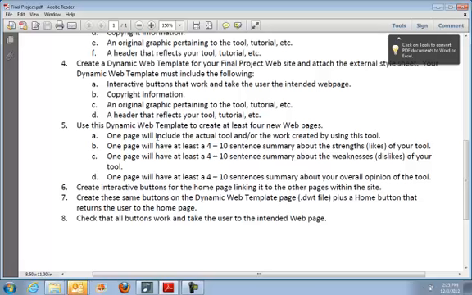You have a page that has the actual tool embedded, or the work created by using the tool. You'll have one page with a 4 to 10 sentence summary about the strengths of the tool. The next page will have a 4 to 10 sentence summary about the weaknesses or dislikes of your tool. And then your last page will contain a 4 to 10 sentence summary about the overall opinion of your tool. And I'll show you some examples of some previous final projects students turned in.